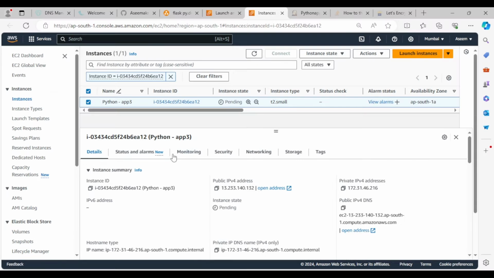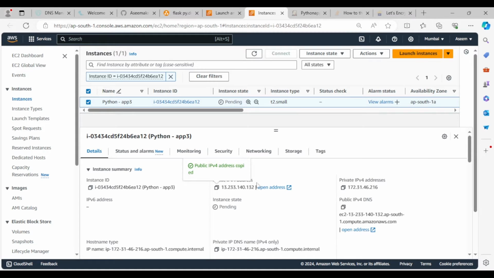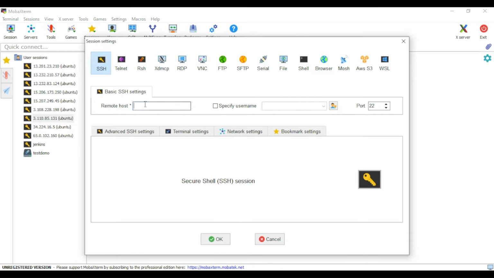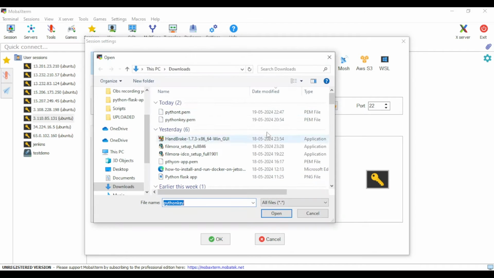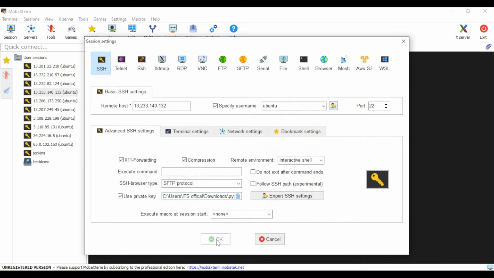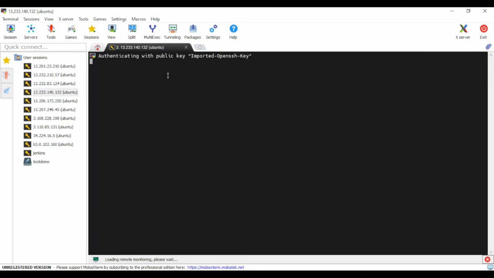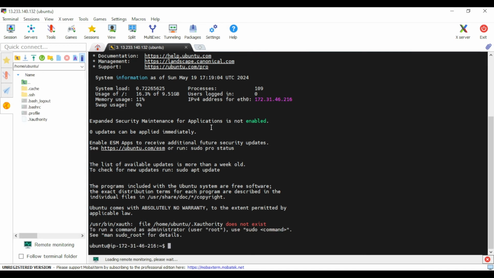Let me copy the IP. I'll copy the IP over here, then paste it over here, then specify Ubuntu. Then I will click it over here, private key, then I'll give the path where my key is. This is a key which I have downloaded just now. Click OK. It should initiate the authentication and communicate with my EC2 instance.